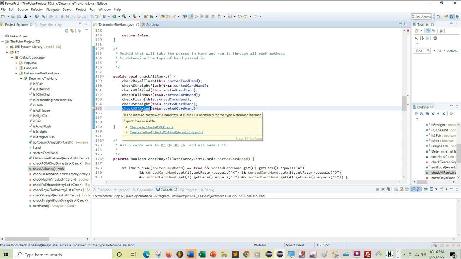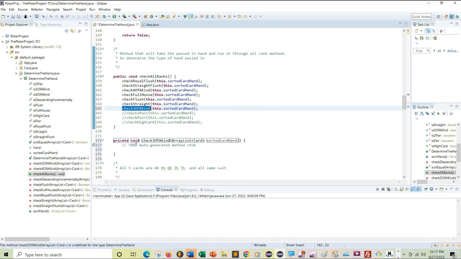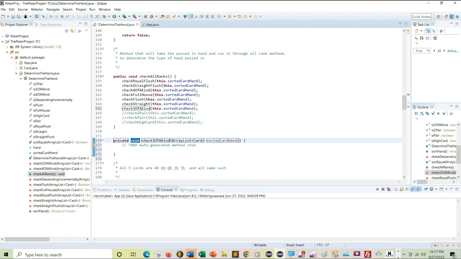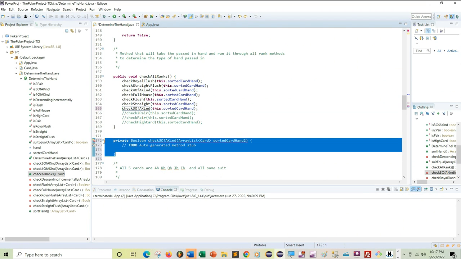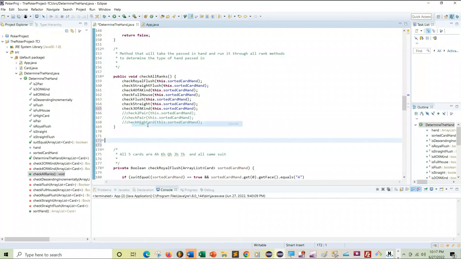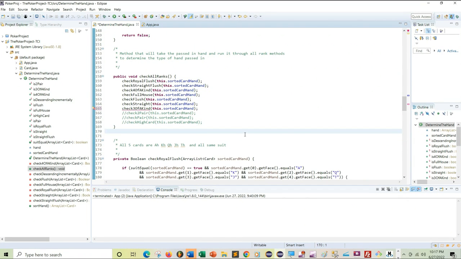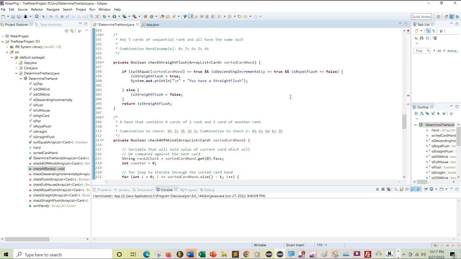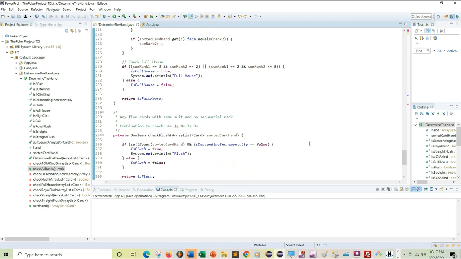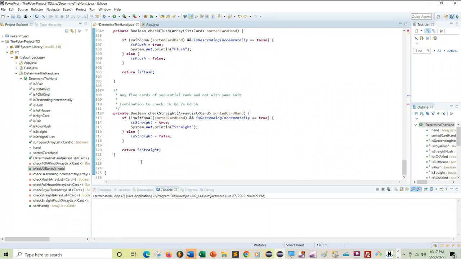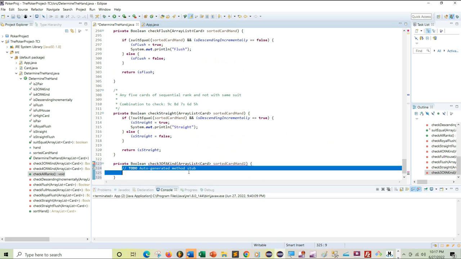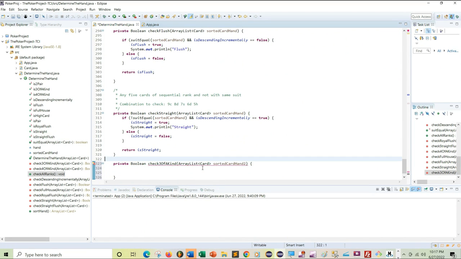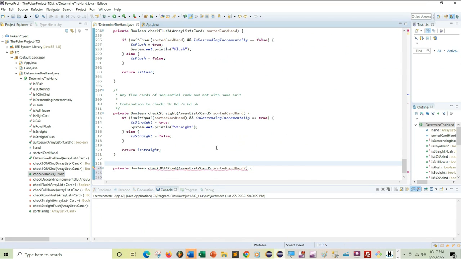So we're going to go ahead and create this method. We know this method is going to return a Boolean, and I just want to cut this and then scroll all the way down right below the check straight method, and just paste it right here. Alright, we're going to remove this auto-generated to-do stub, and start implementing the method now.